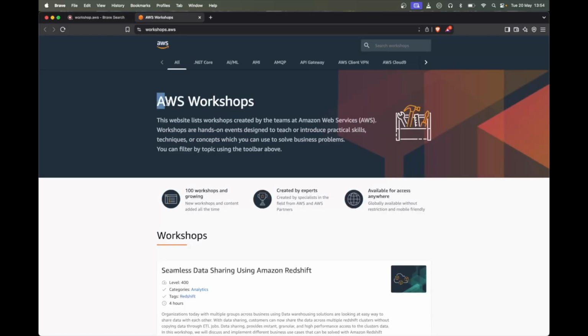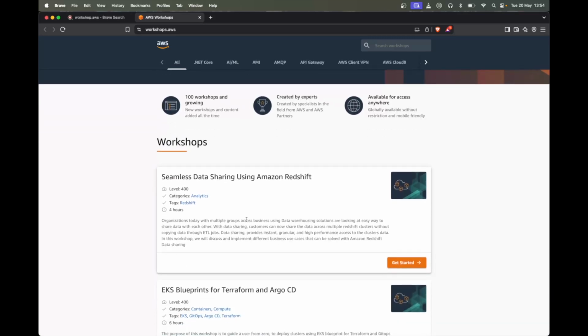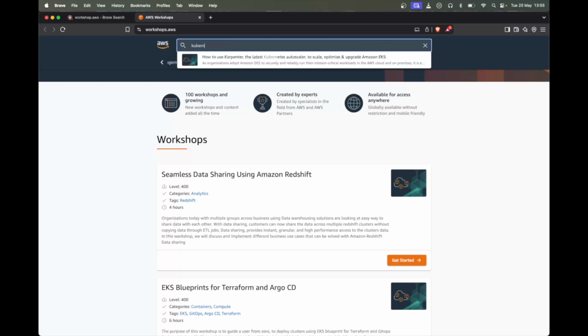Once you open it in a new tab, you see AWS Workshops. This website lists workshops created by the teams at AWS. This official website designs and teaches real AWS skills with no login or credit card required. On the top right, there is a list as well, which you can slide towards the right. Each workshop walks you through a scenario using real cloud resources in a temporary AWS environment.